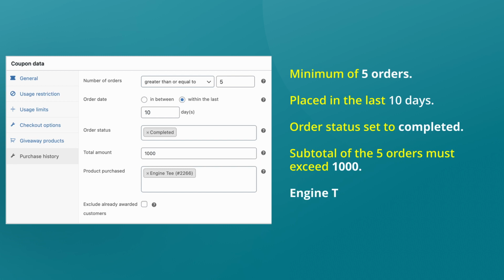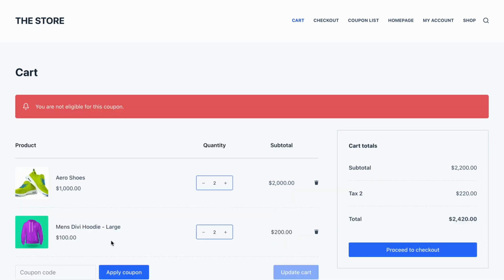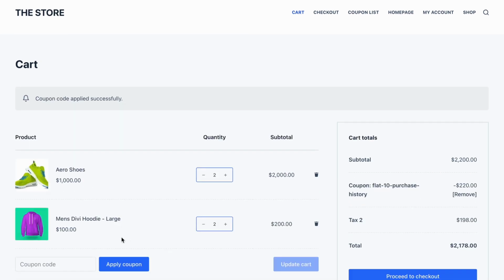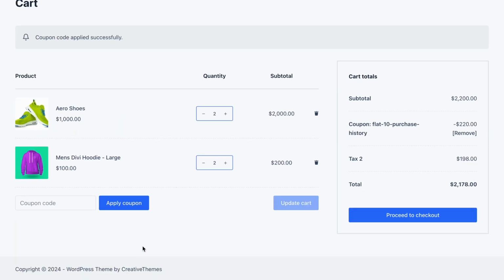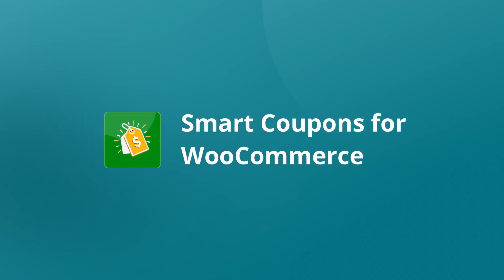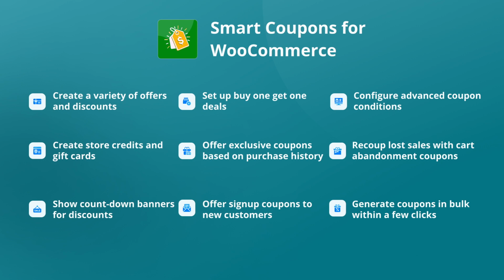Additionally, the Engine T must be part of any of the orders. If a user without this specific purchase history tries to apply the coupon, it won't work. But if all the conditions are met, the coupon will be applied. There you have it. A well-crafted purchase history-based coupon. But remember, this is just the tip of the iceberg of what Smart Coupons can do. Make sure to explore all the other fantastic features it offers.